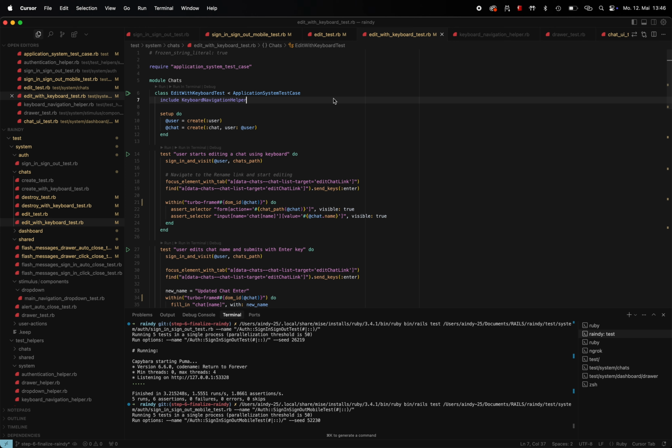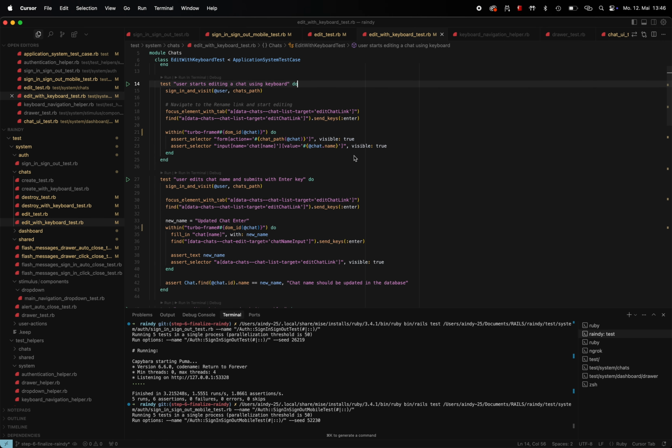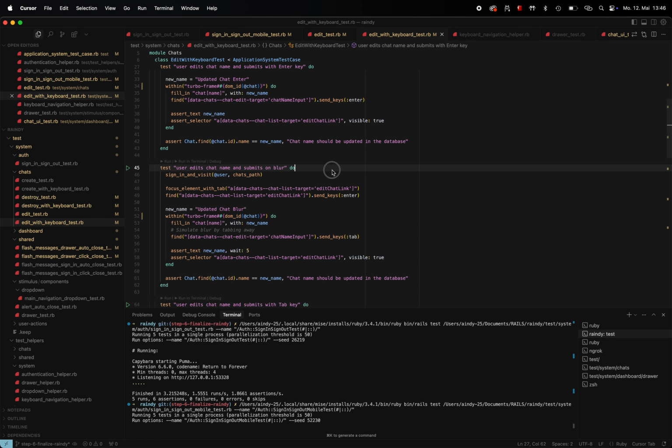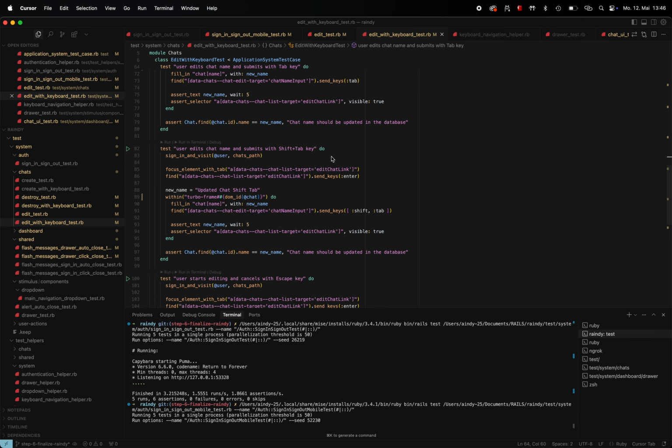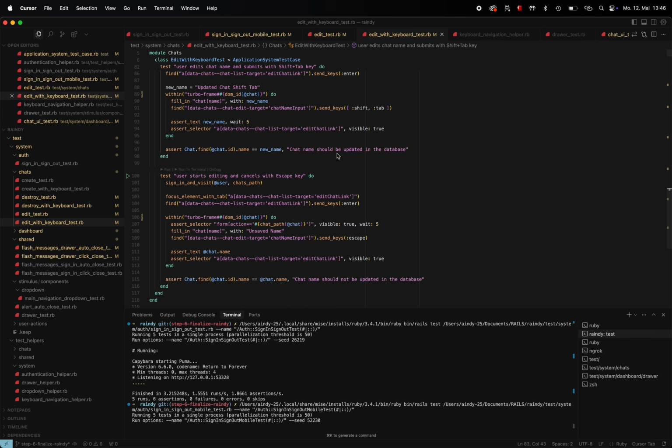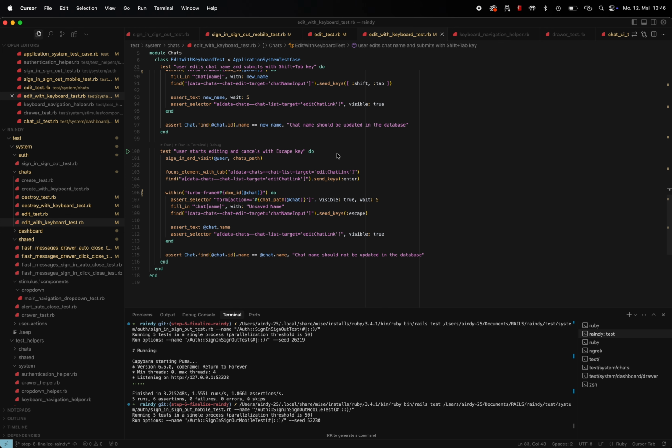The name of Edit with Keyboard Test says it all. We start by navigating to the edit link using Tab, press Enter to open the form, and confirm it renders with the correct input. Then we test a few ways to submit: pressing Enter directly, blurring the field by tabbing away, pressing Tab and Shift Tab. Each one should save the new name and update the UI. Finally, we test escape. We start editing, type a new name, cancel with escape, and the original name is restored.